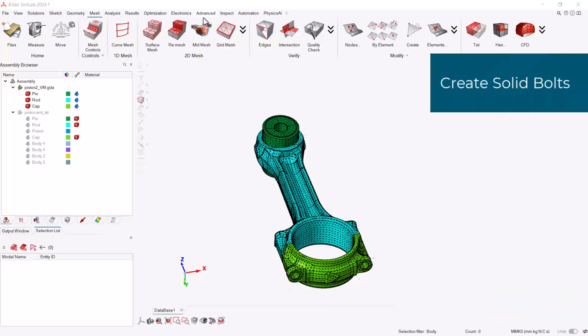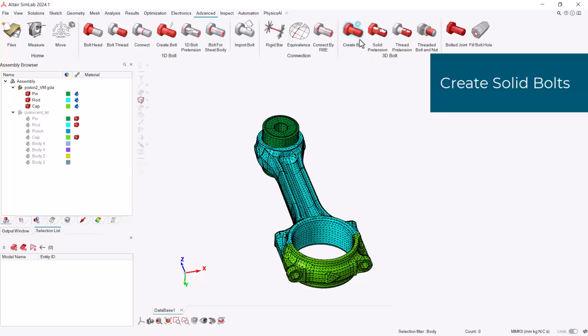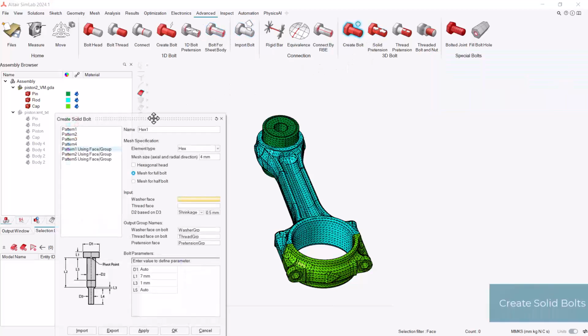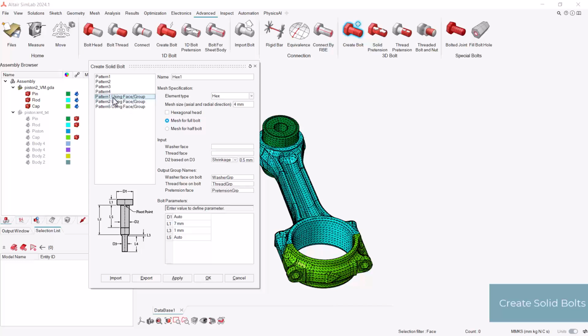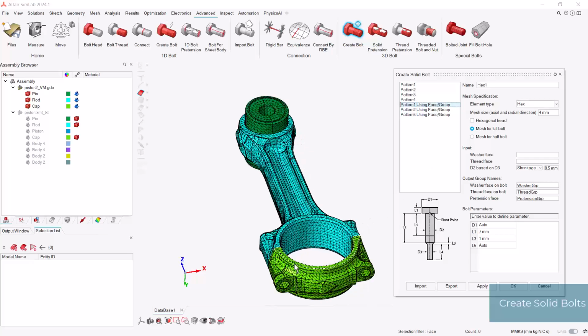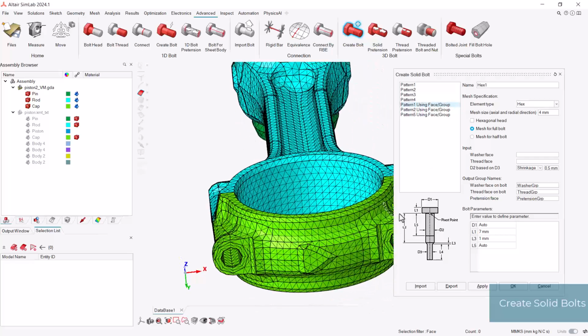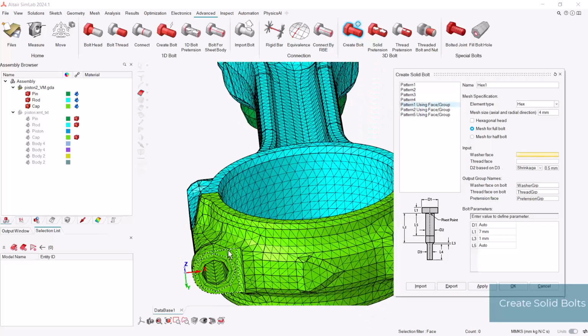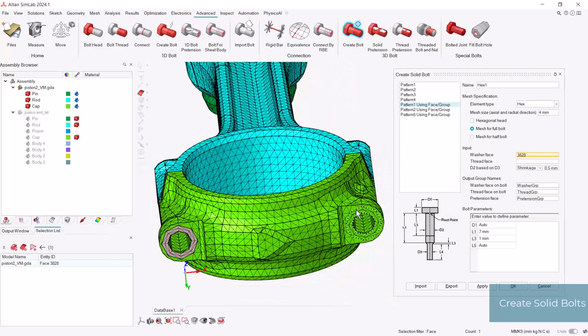To create the solid bolts, first click on the Advanced ribbon and then Bolt Modeling. Under the 3D Bolt section, select Create Bolt. Head to Pattern 1 using Face Group. We need to select first the washer faces created from the mesh control, then the thread faces from the rod, as shown. Use the cylinder filter to simplify the selection.